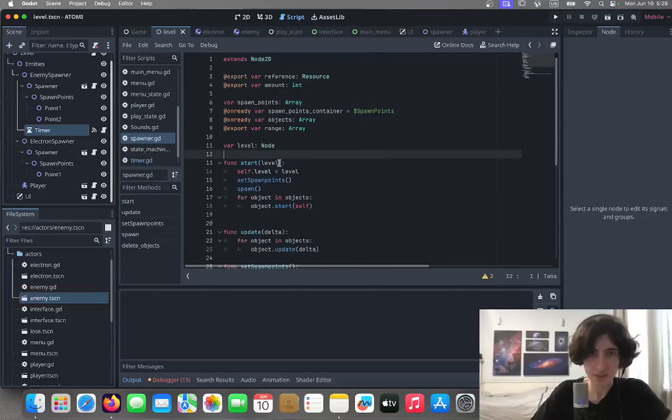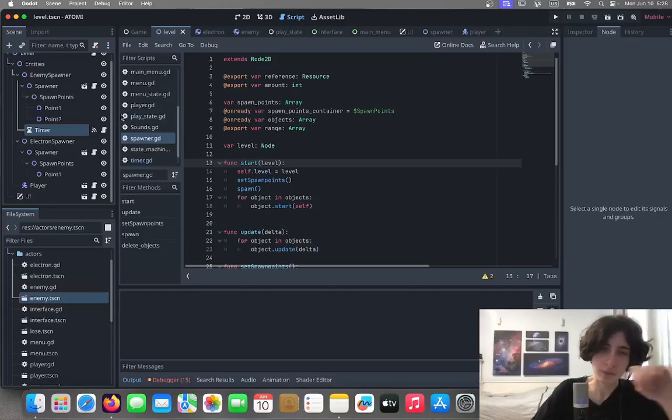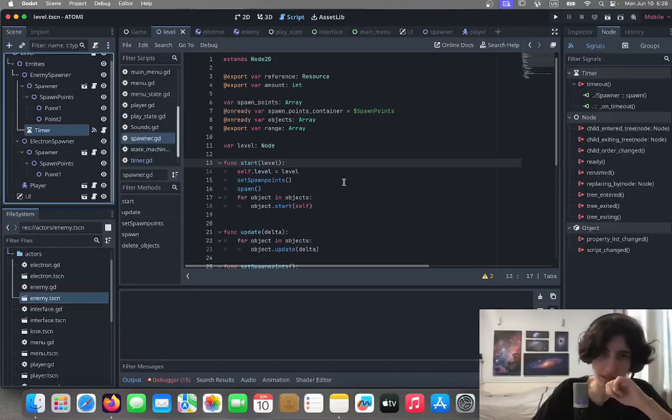Speaking of references, like I was talking about earlier, a lot of things keep references to each other, and you might be thinking, why not, for example, signals? And I just feel like it's easier to use references most of the time, even though I still use signals.